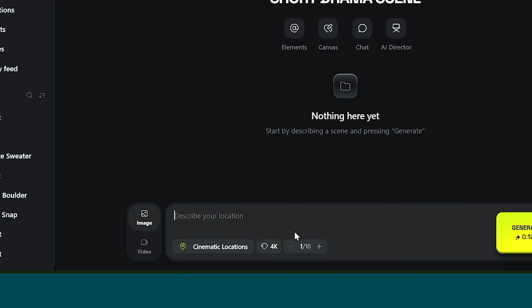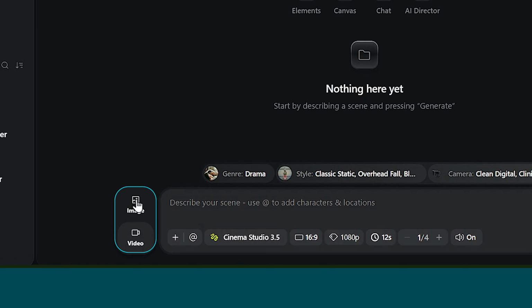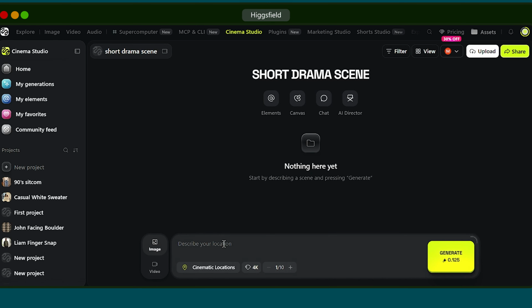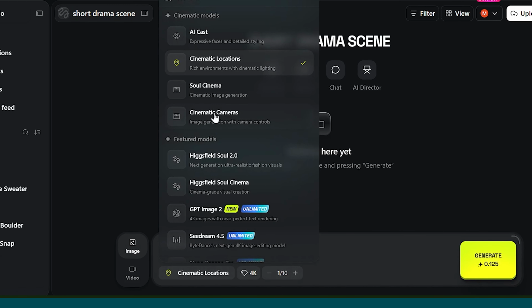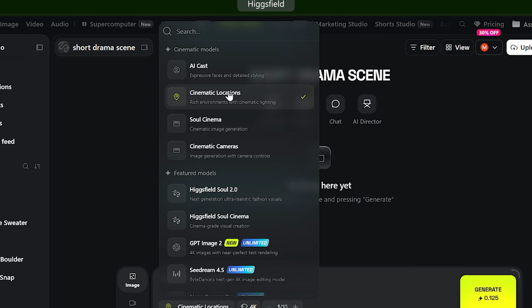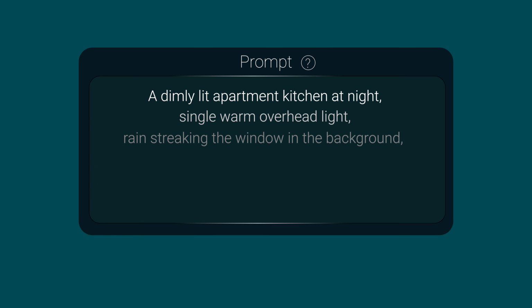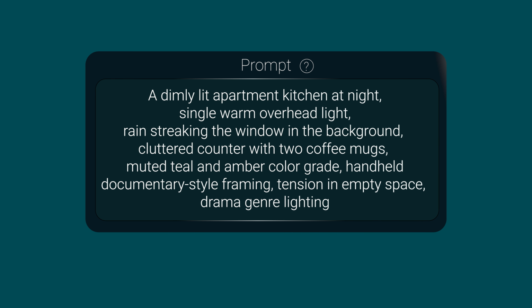Then change this option from video to photo. This is where we will generate our assets. Click here and change it to cinematic locations. Next, I'll paste in this prompt. A dimly lit apartment kitchen at night, single warm overhead light, rain streaking the window in the background, cluttered counter with 2 coffee mugs, muted teal and amber color grade, handheld documentary-style framing, tension in empty space, drama genre lighting.